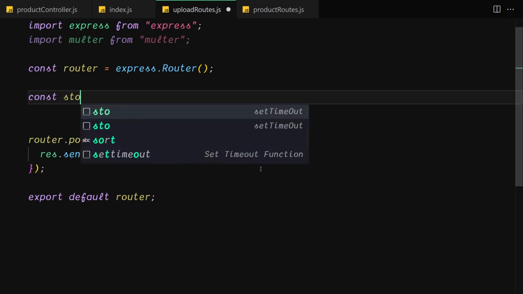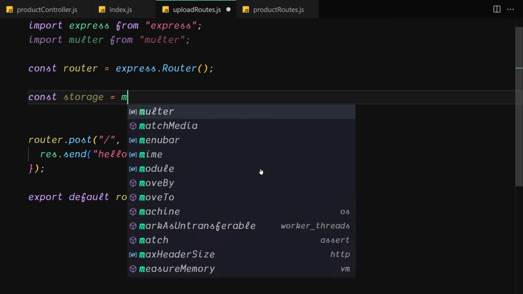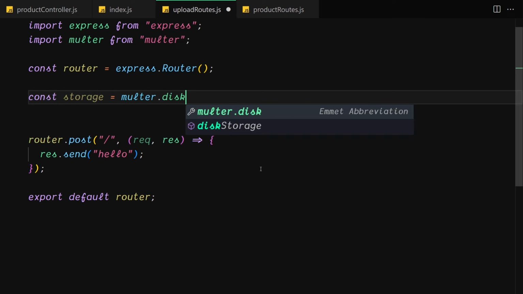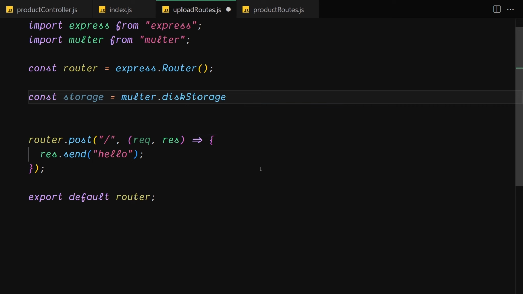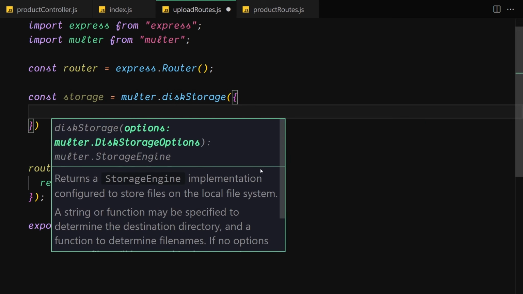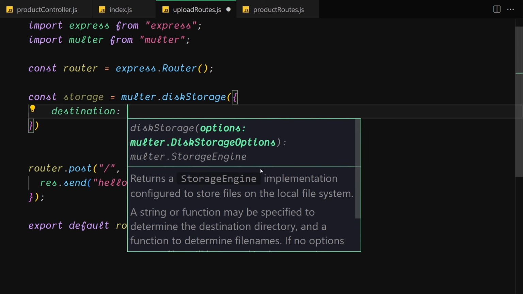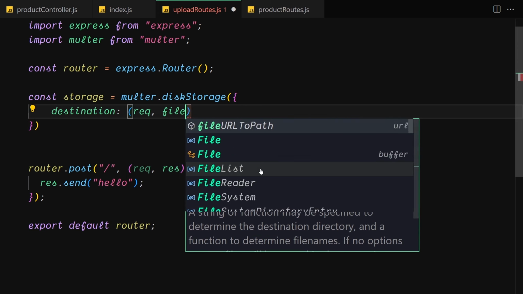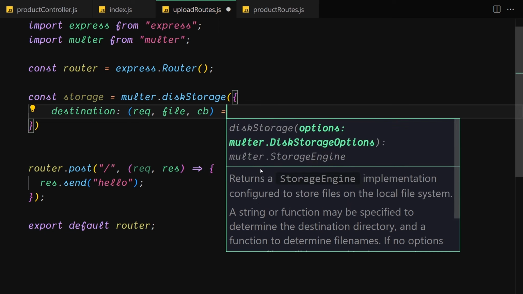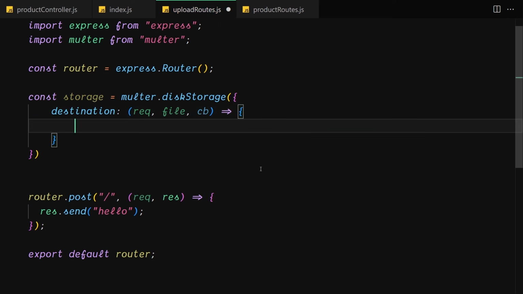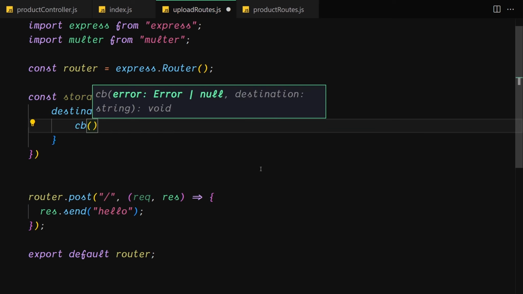So I'm going to just write storage, and it will now be equal to multer. In this case we want to use our own disk storage, so we're going to choose that. But if you want to choose some other services, go ahead and use that. In this case we are going to be providing the destination, the request, the file, and also the callback right here. Inside there we are going to be passing the callback function, and here it takes the error and also the destination.